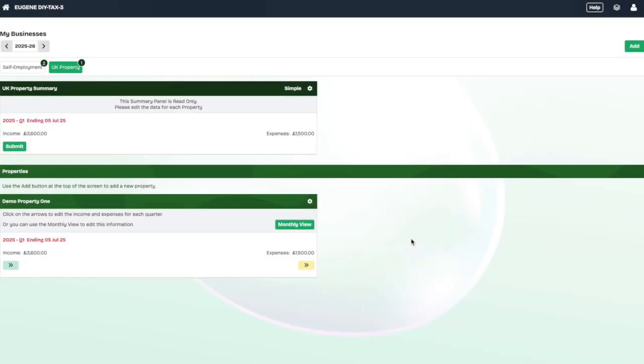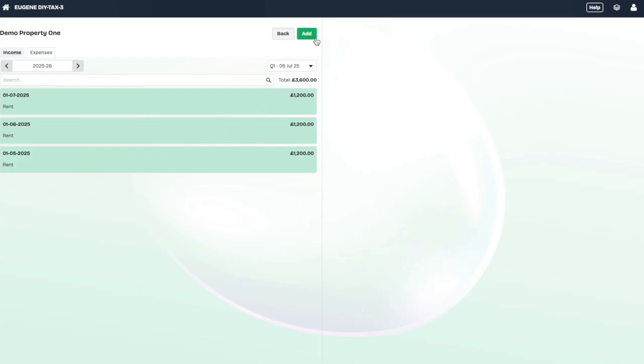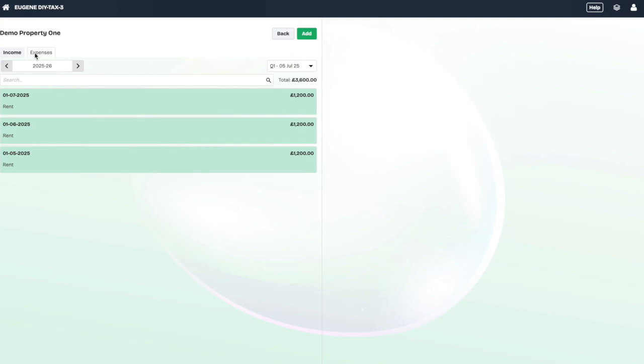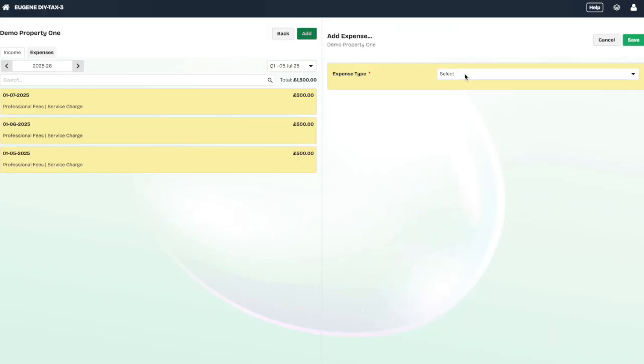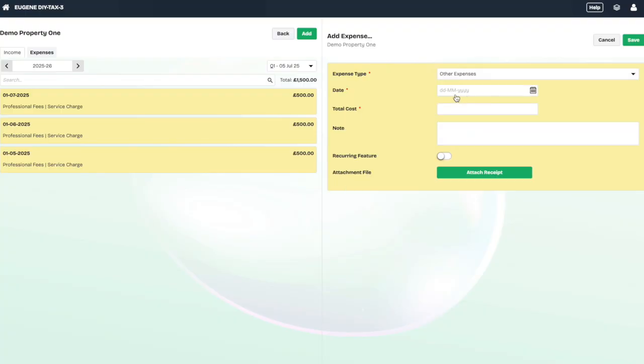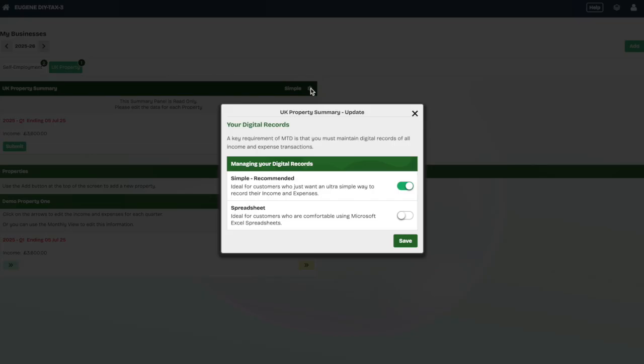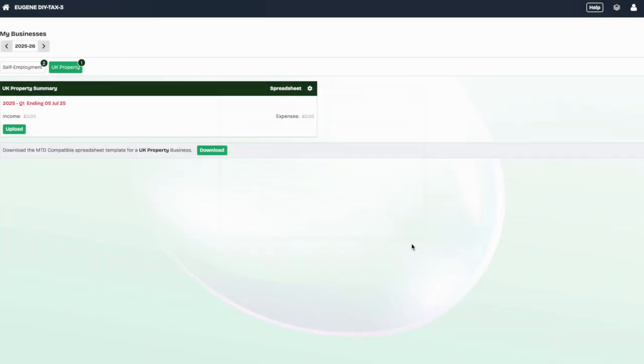If you've got 5 or less rental properties, we would recommend that you key in the data direct to the app because that's quick and easy and it still maintains a full digital record. If, however, you want to keep an offline spreadsheet for your rental properties, then just select the option to download the spreadsheet templates and they'll automatically connect to the DIY Tax app.